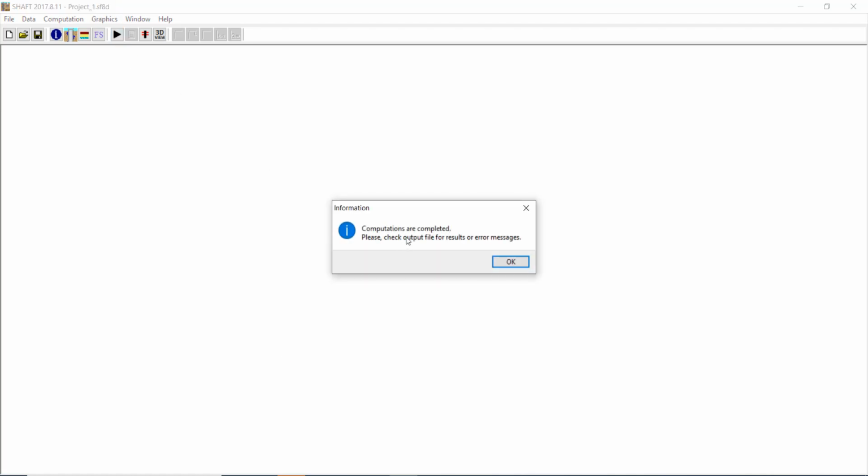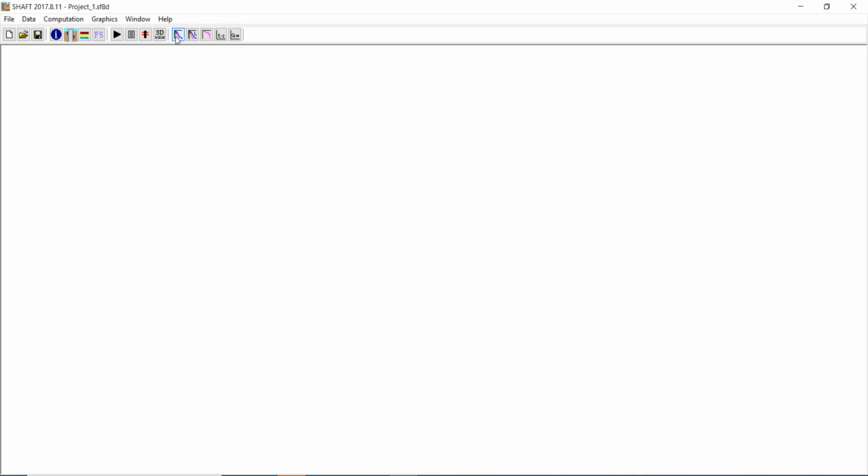Now when I start to run, it says computations are complete, and I say close. So now I can start to see my graphs.